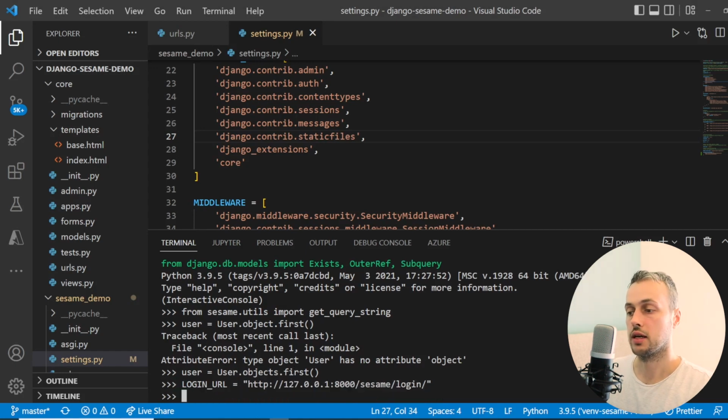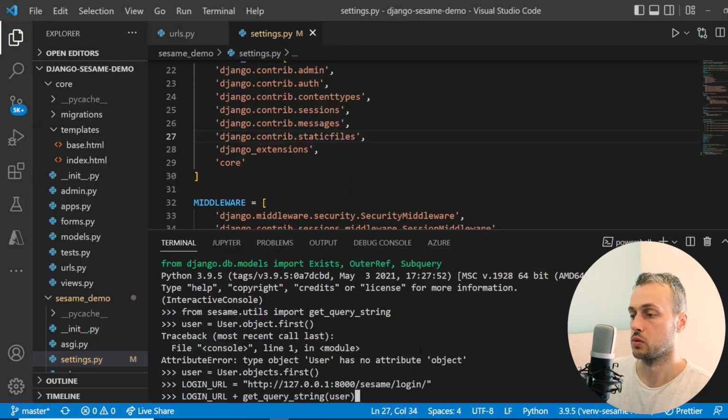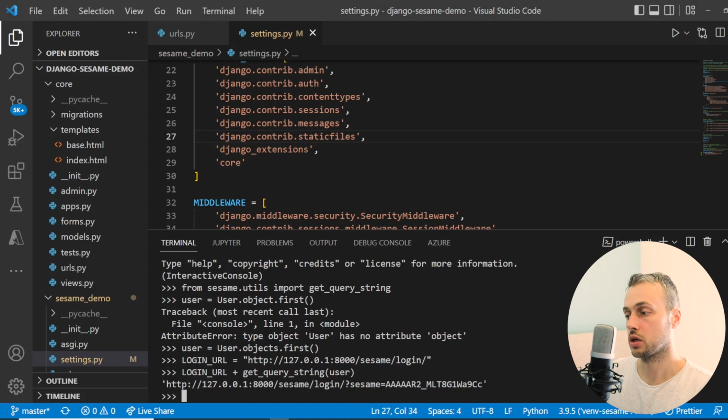So once we've defined that login URL, what we can do is add to it the result of calling get_query_string with the user passed in. That will give us back something like this that we can then append to the base URL. So let's copy this here, and we're going to paste that into our terminal, and that should give us back a URL. And what we're going to do is copy that URL and visit that page, and hopefully we'll see that that has actually logged us in.